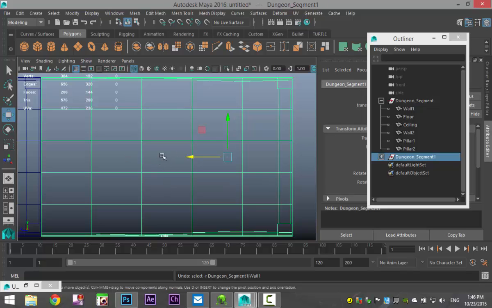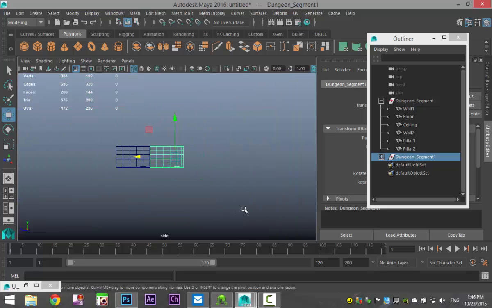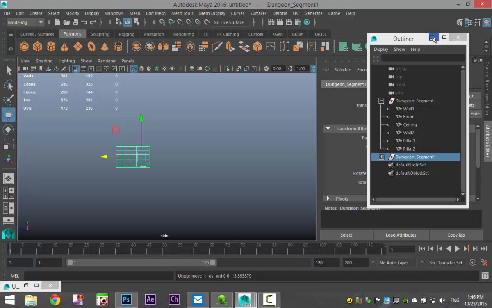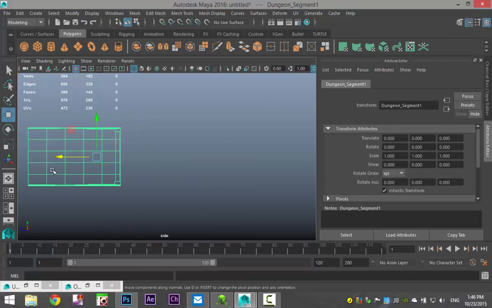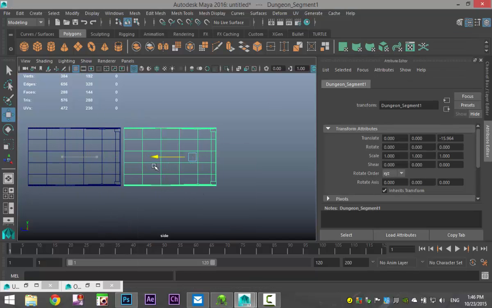Oops. All right. And now if you hit Shift D. Let's try that again, guys. My apologies. Let's see. Yeah, we got one copy going on.